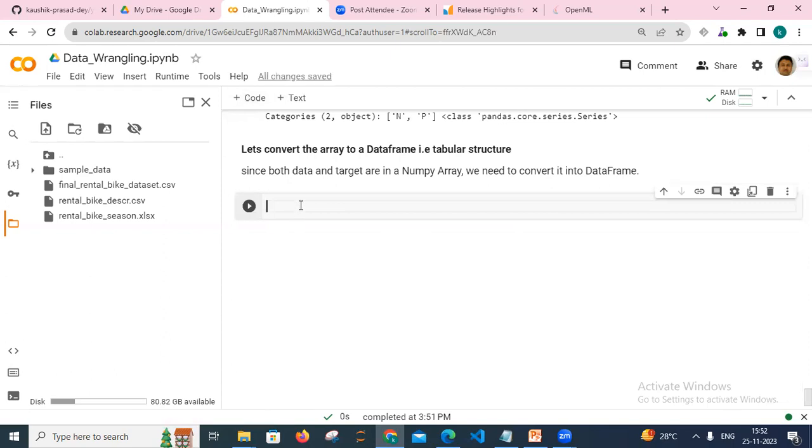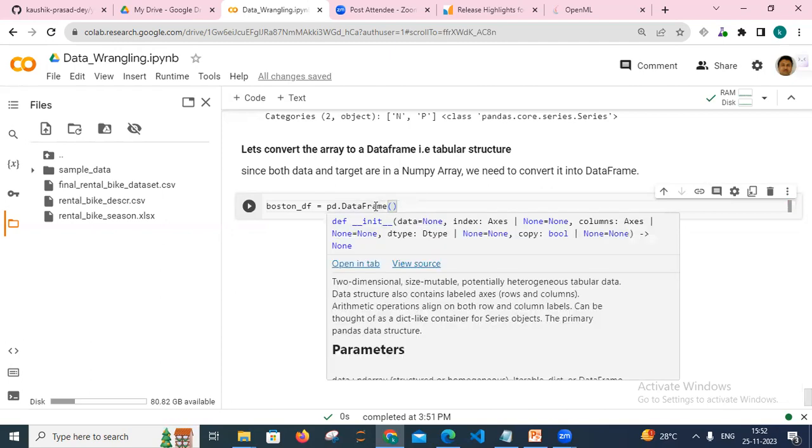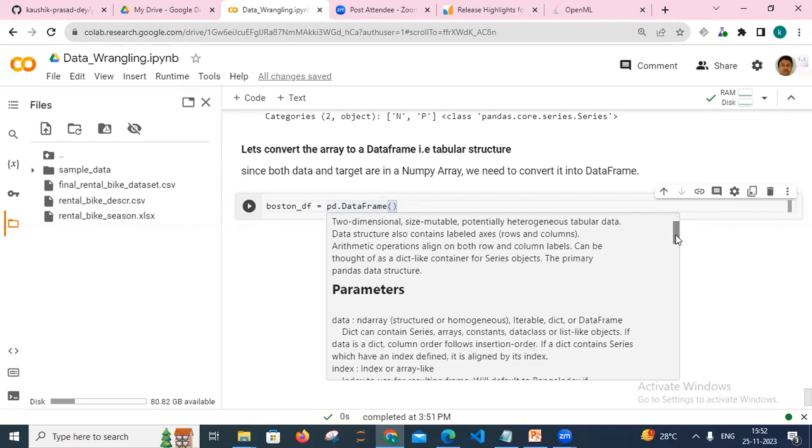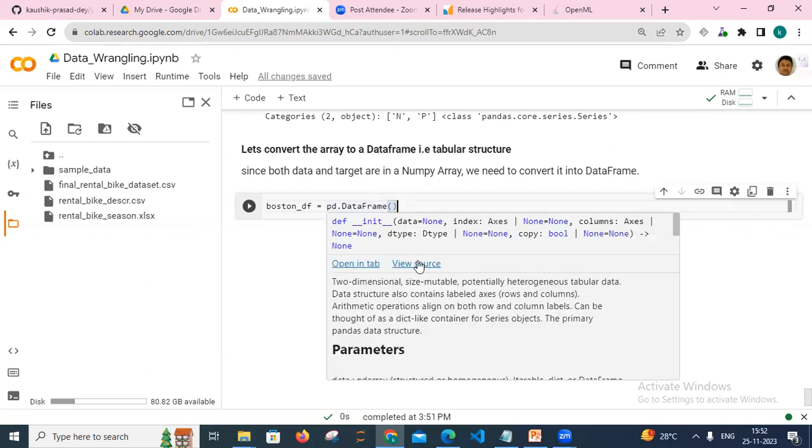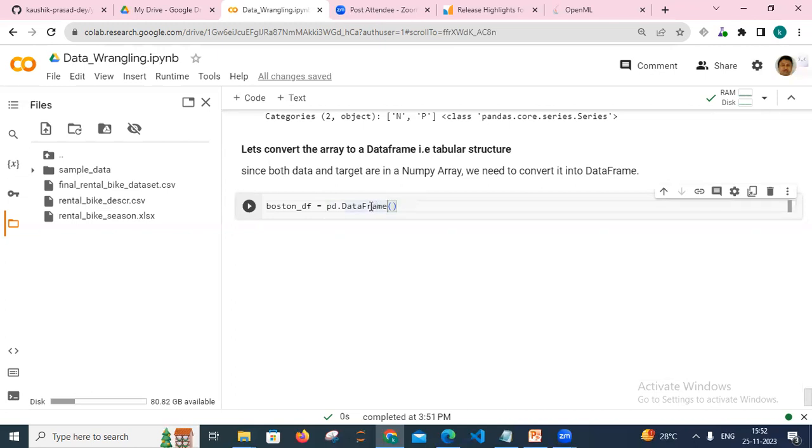That is my task. So we have Boston_df, meaning data frame, and pd.DataFrame. pd.DataFrame is an inbuilt function. It takes two-dimensional, size-mutable, potentially heterogeneous tabular data. You have to pass some data and it will convert it into a data frame. You can hover over it and get every detail of the data frame. And you have to write Boston dot.